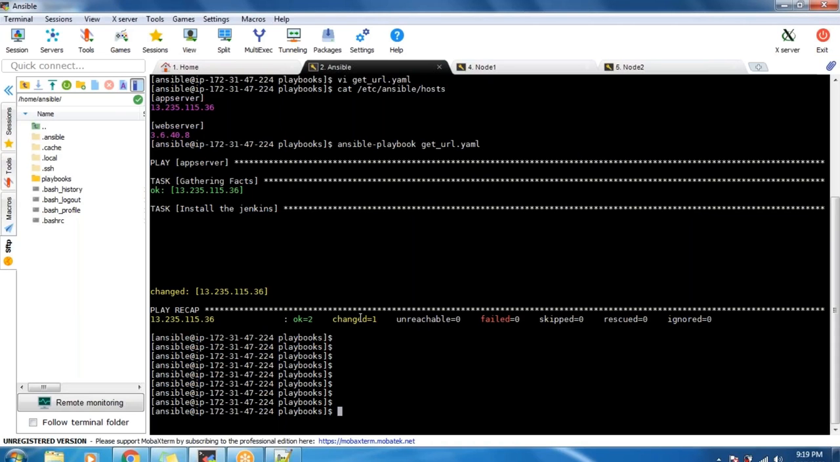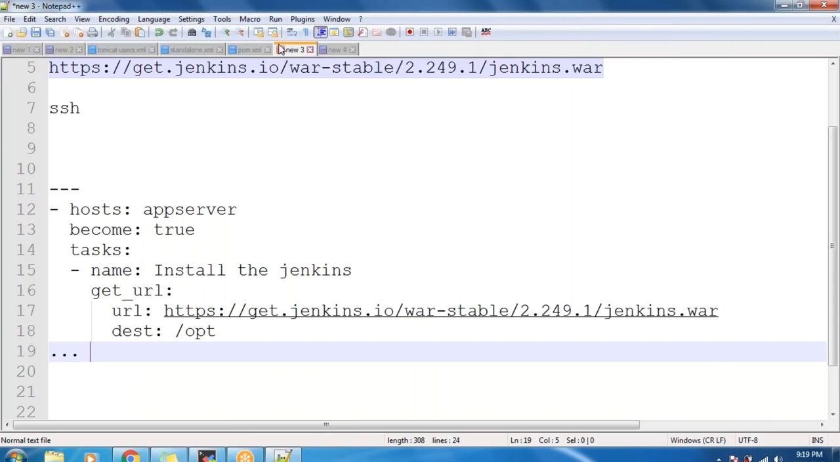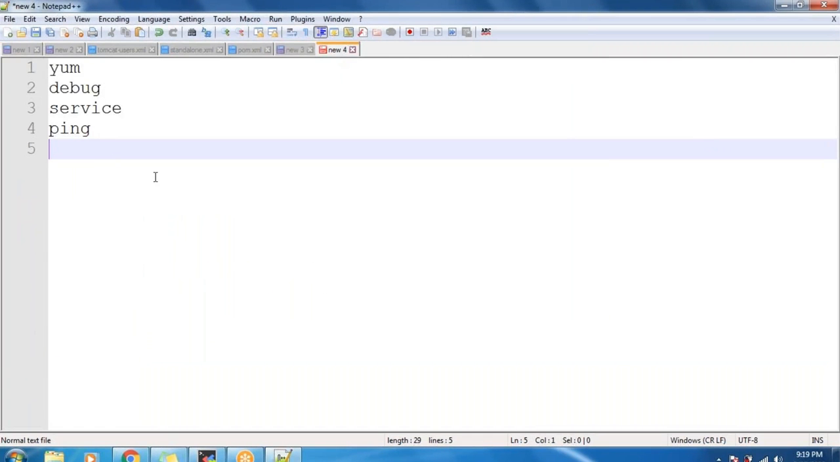Okay, so as you can see, the change is one. So let's check where it has downloaded. Yeah, here it is. The Jenkins.war file. That means it has successfully downloaded the Jenkins.war file from the Ansible machine to your node machine. So what is the module? The module name is called get_url. This is the module to download any software or any content from the internet.